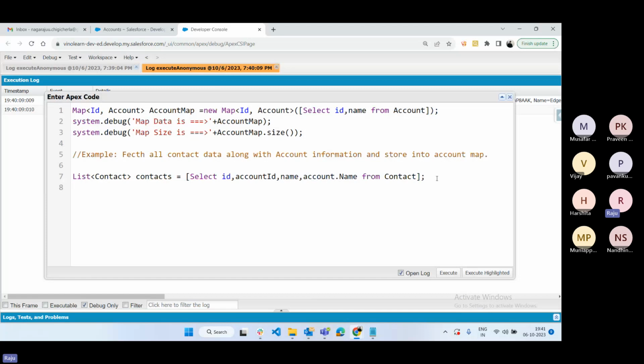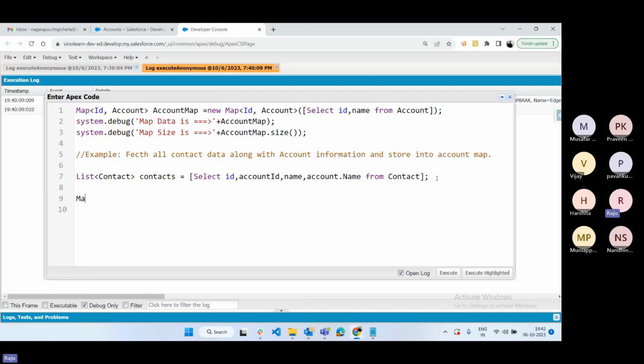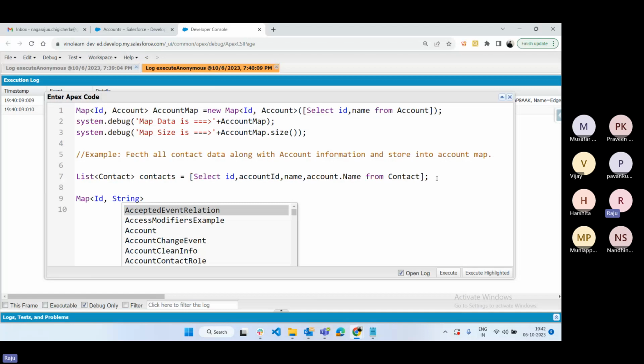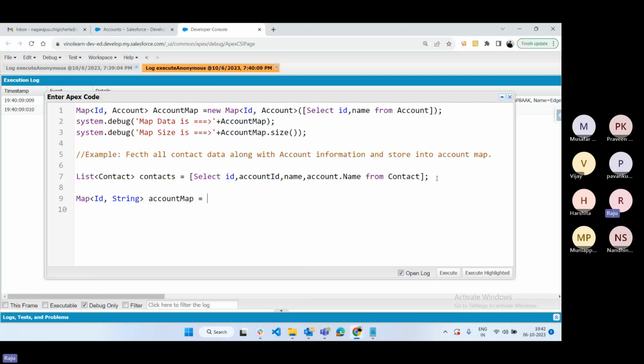Okay, let's see how to add the data. First, we need to declare the map: Map of ID comma String. What is the string here? Account name. Account name should always be a string, right? Now the account map equals new Map of ID comma String. I'm just giving one example; later we'll discuss more examples. Just understand the map as much as possible, because map is very important. Now I have declared an empty map here.